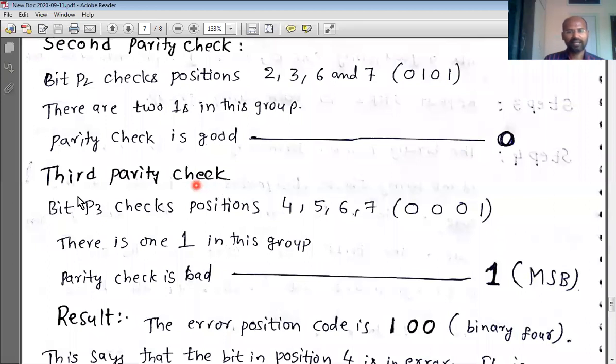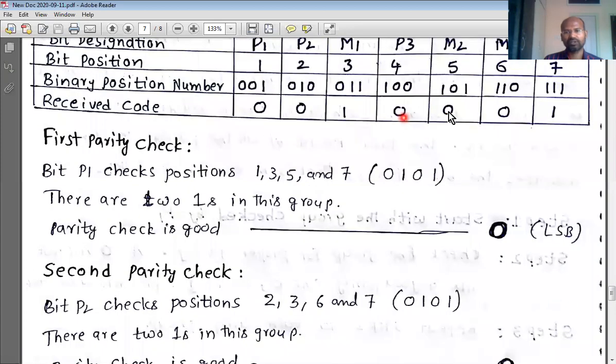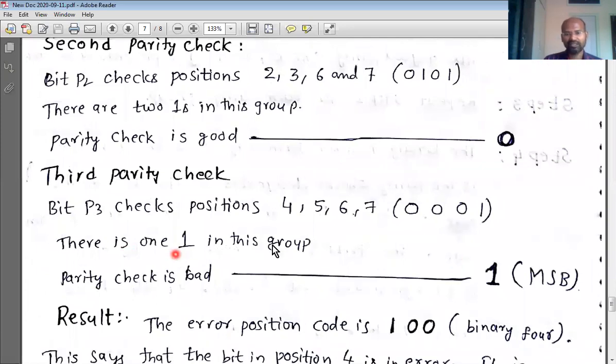Okay, the third parity check, bit P3 checks positions. What positions? 4 5 6 7. What is there in bit place 4? This is 4, 0. Okay, 4, 5, 0. 6 also 0. 7, 1. 0, 0, 0, 1. Right? So there is 1 one in this group. Is it even or odd? How many number of ones are there? There is only one 1, which is odd.